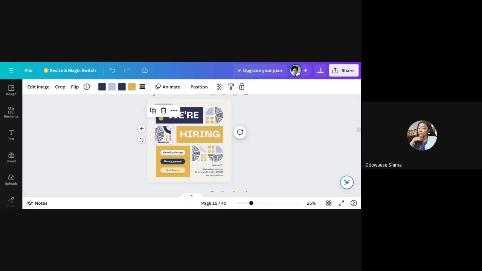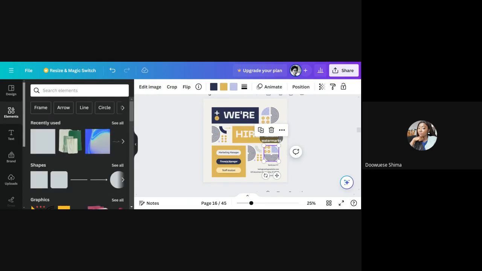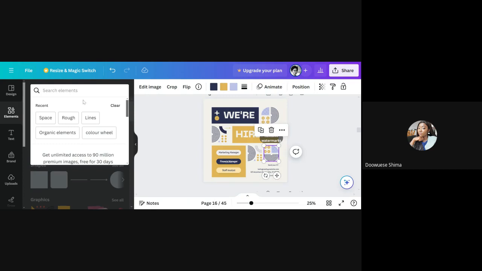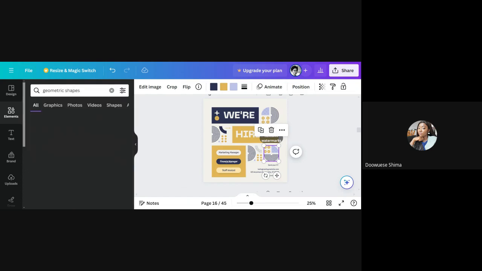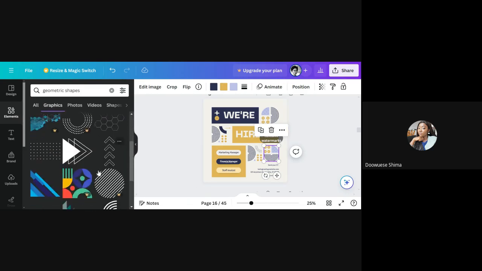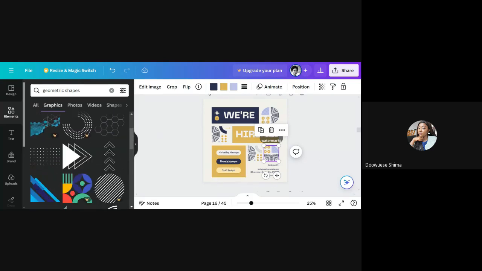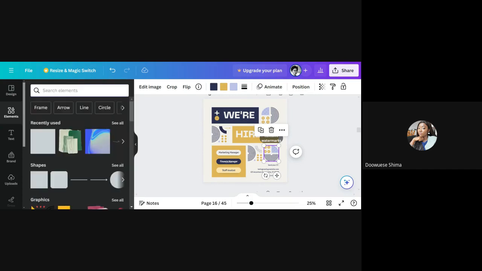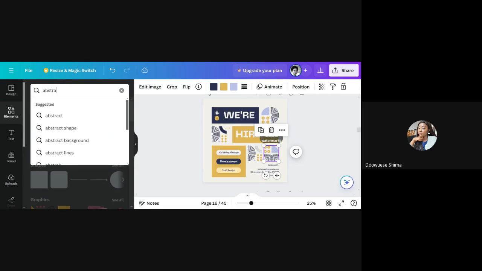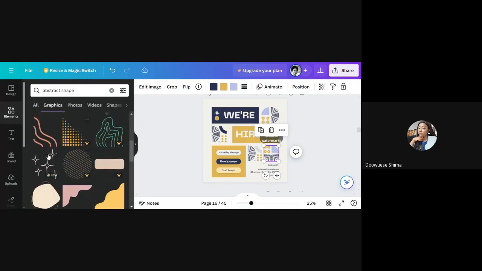These are pretty easy to find. You can find them in the elements panel here. All you need to do is search for geometric shape. They are also abstract shapes. So you will just find any that you like, any pattern that you like, and you can use it. Let's try abstract. We have more of these.